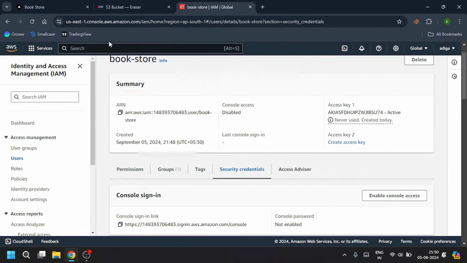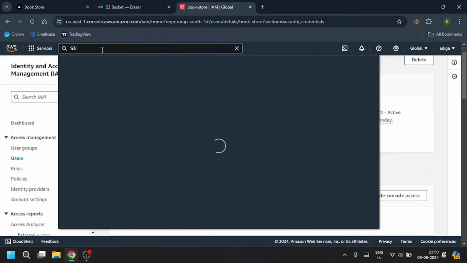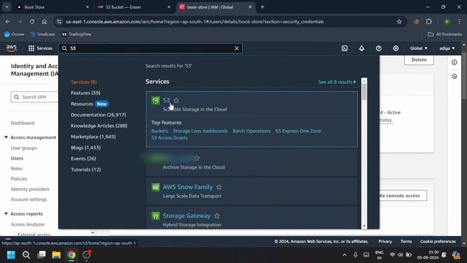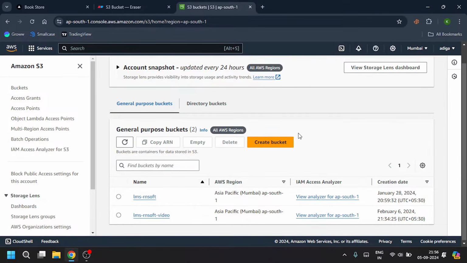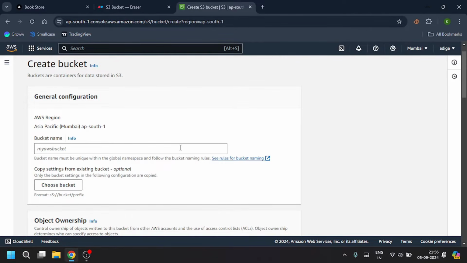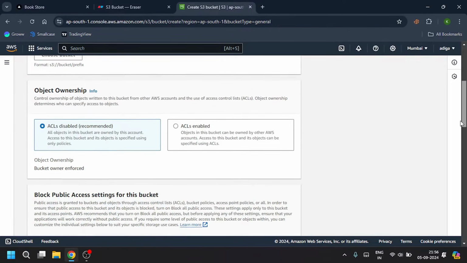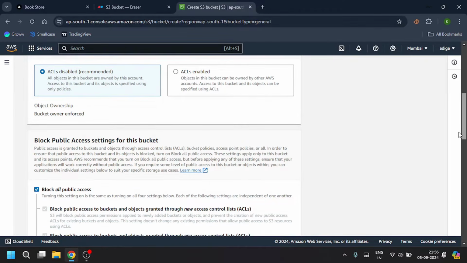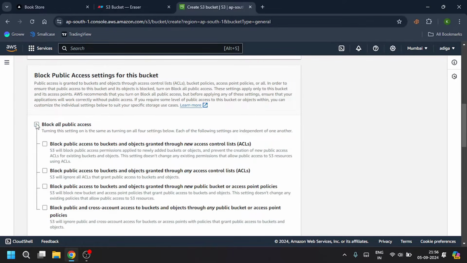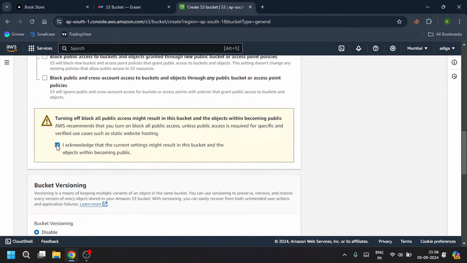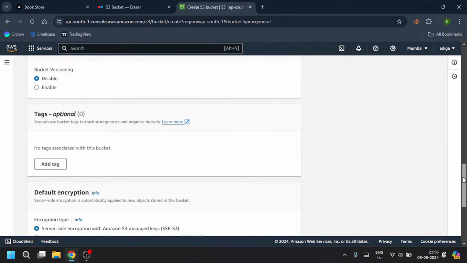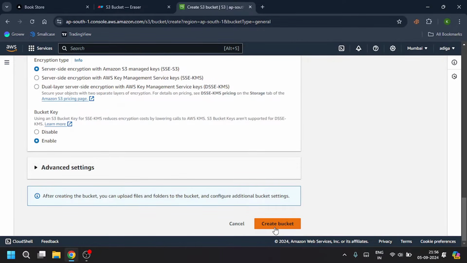After creating the IAM user, open up the S3 bucket. Click on Create bucket. Give a name which should be a unique name. I'll give bookstore M. Click on ACLs disabled. Uncheck Block all public access because we need to access that S3 bucket. Click on the acknowledgement. Click on Create bucket.